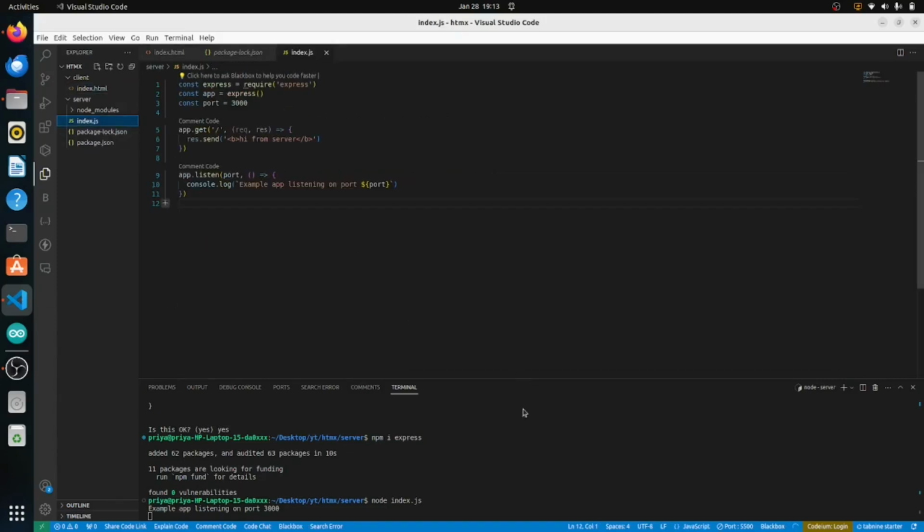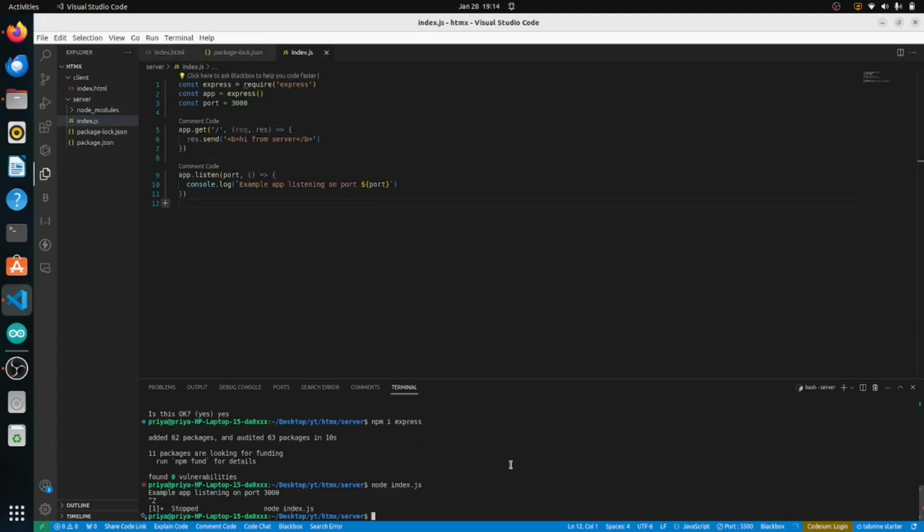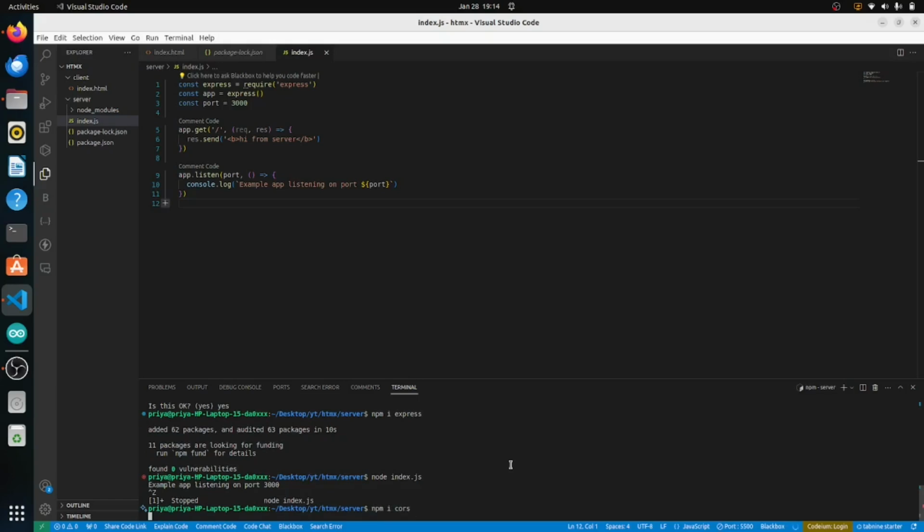Okay, but there's an error: cross origin resource policy. You can solve it from the server side. Go to index.js. Let's close the server for now. Okay, the server is closed now. Let's install a dependency with npm i cors. CORS stands for cross origin resource sharing. Wait until it's downloaded. Till then we can look at our documentation.